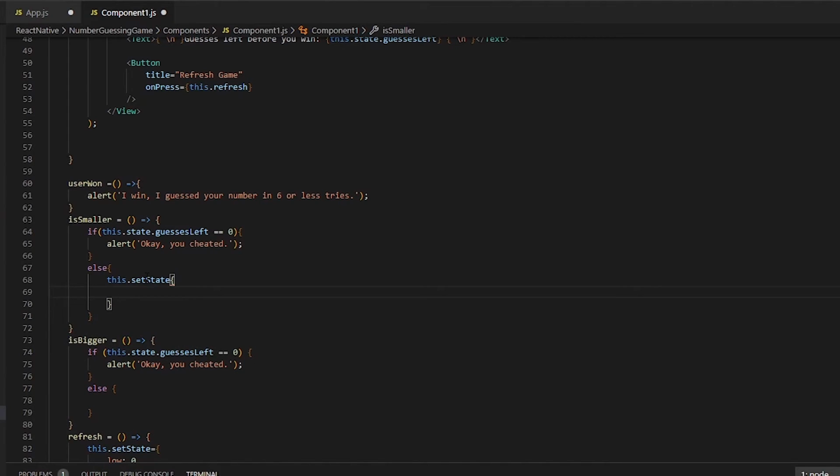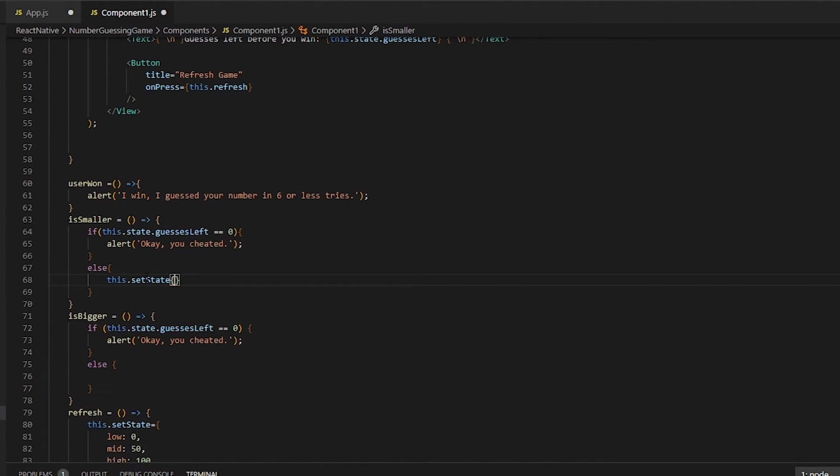And then we want to do this similarly. However, no, I lied. So we want to do this dot set state. Here's the biggest difference from the set state that we did in the refresh. So instead of just putting equals and then the brackets, we want to do close and open parentheses and another close and open parentheses.